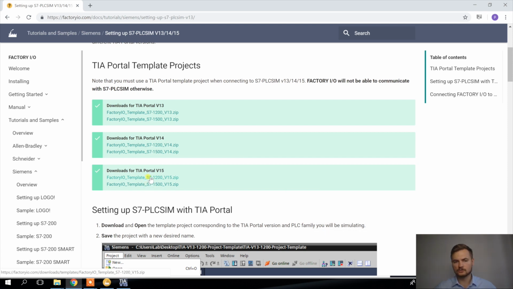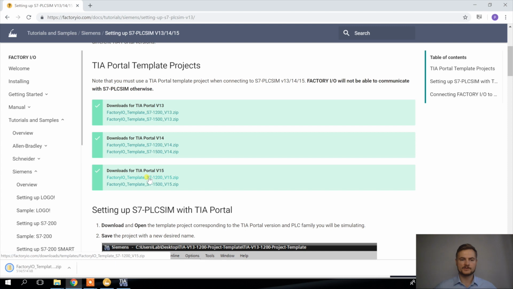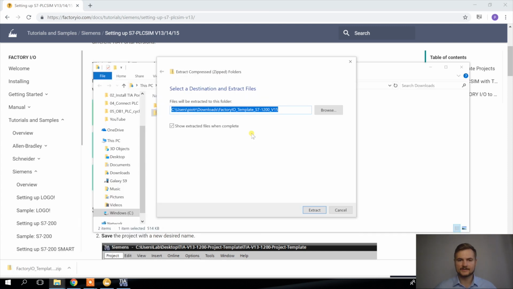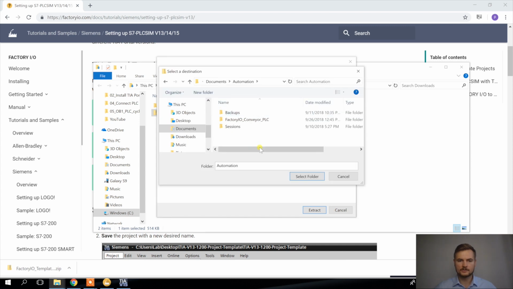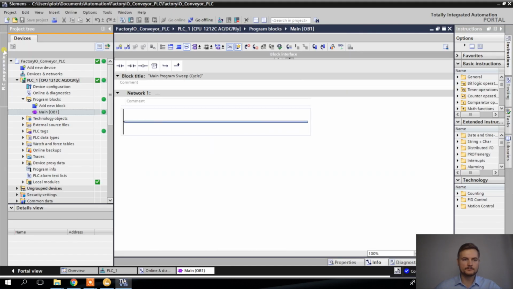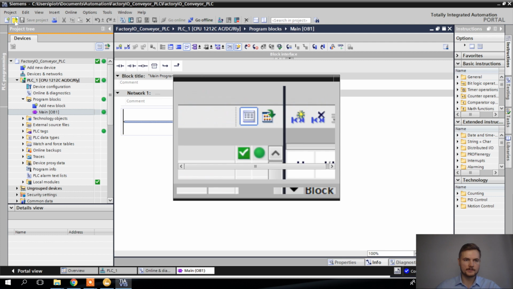If you want to work with S7 1200, then 1200. If you want to work with S7 1500, then S7 1500. S7 1500 is a much more powerful PLC, but for learning, I think S7 1200 is just what you need. So I'm downloading this one and I want to extract it in automation. All right, so now I want to open this project in TIA Portal.